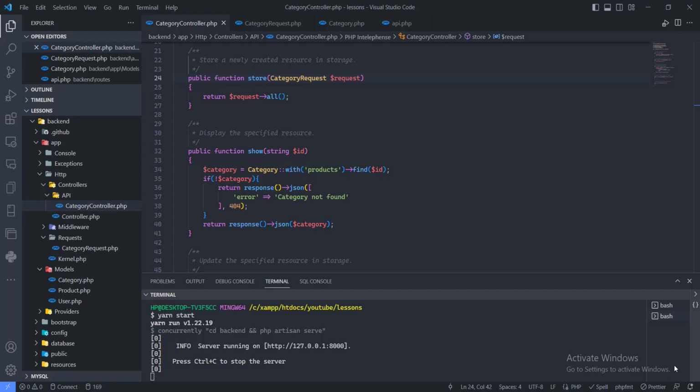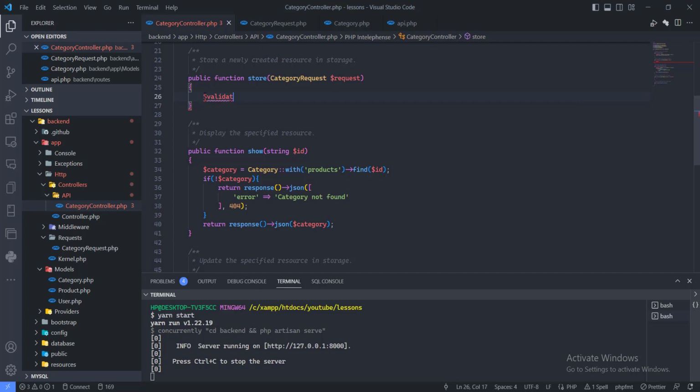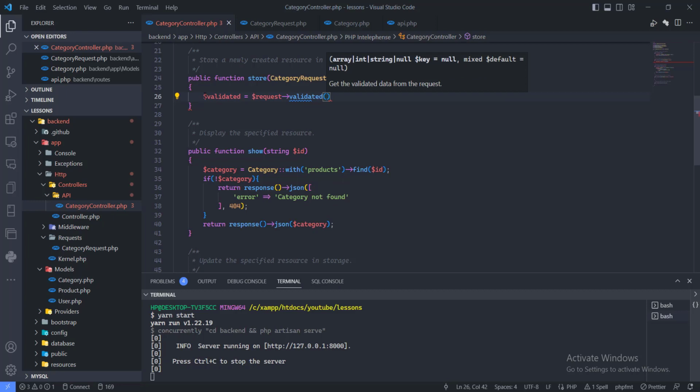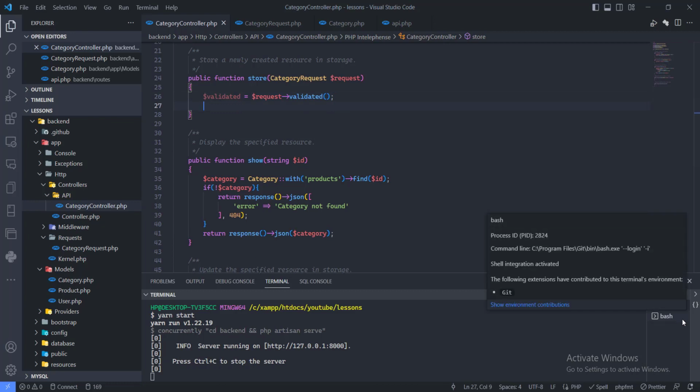So welcome back, guys. Now that we have our validation working, let's go ahead and save our category. The first thing we need to do is get the list of all validated fields. So it will be $validated equal to $request->validated(). Okay, so now we have access to all the validated fields, and we can start using those values.